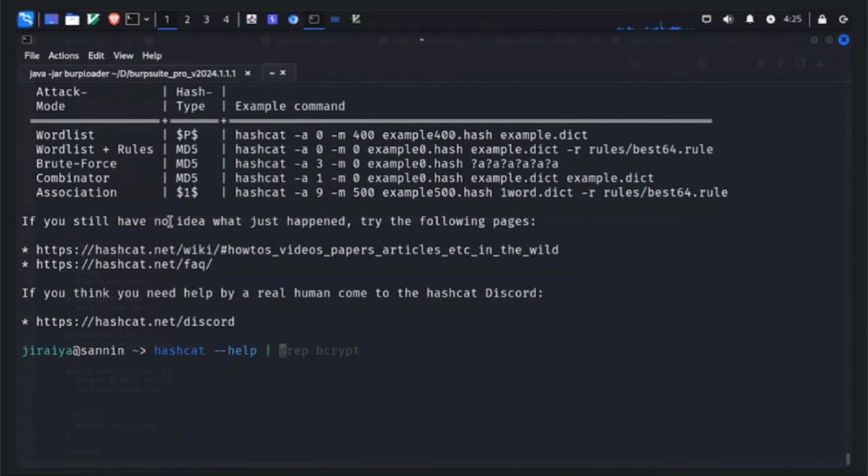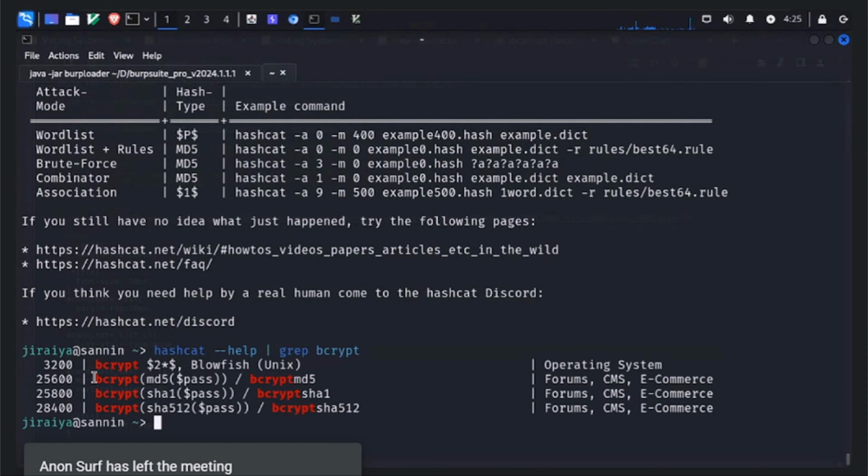Sorry, then grep something like this. So it's a bcrypt. Oh, sorry, it's a bcrypt. So if I use hashcat -m and then I type the number here, it's a Blowfish.